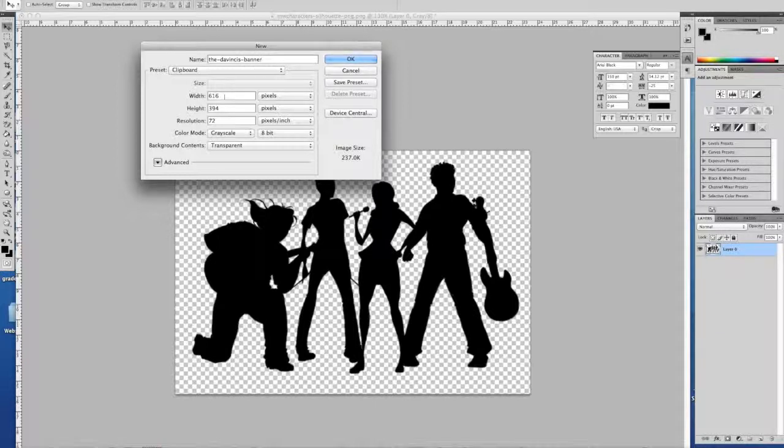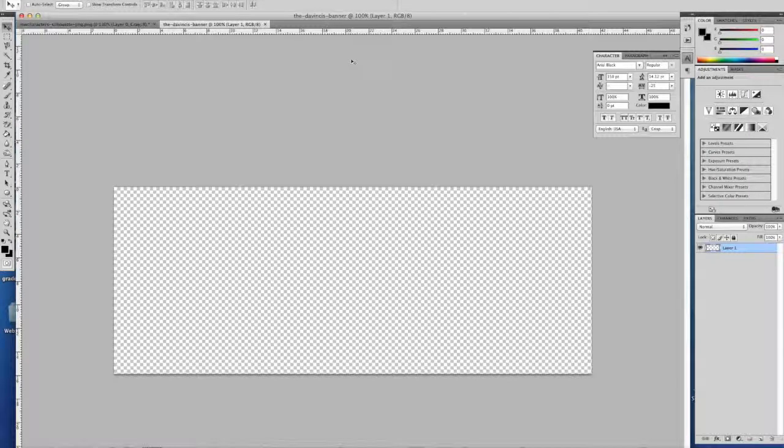Try not to use any spaces, put dashes in there, or all one word. And the width, we need to make it 1170, which was the recommendation of the theme that we were using in WordPress. Height 450 and resolution 72. Remember, 72 is the optimum resolution for the web. RGB, transparent, and OK.